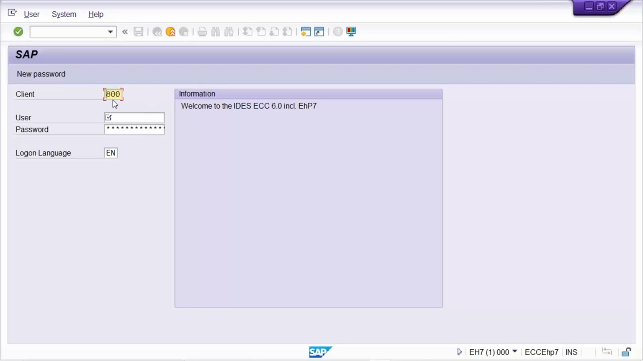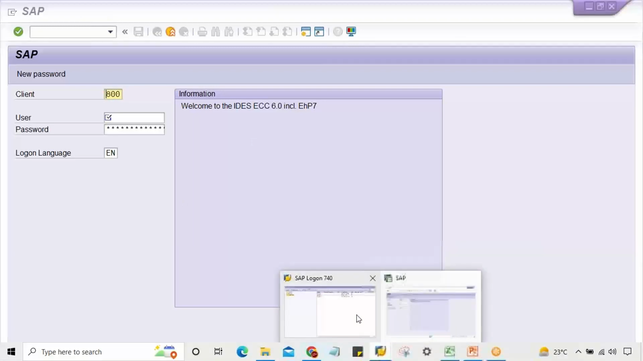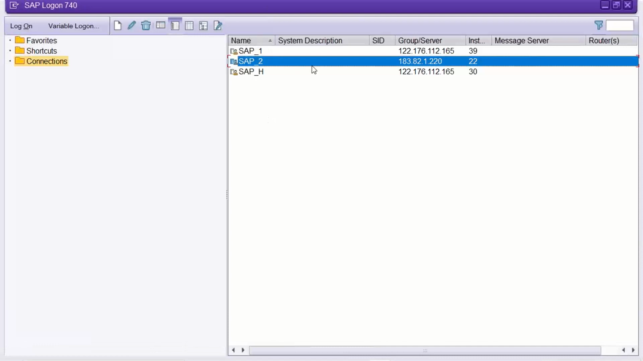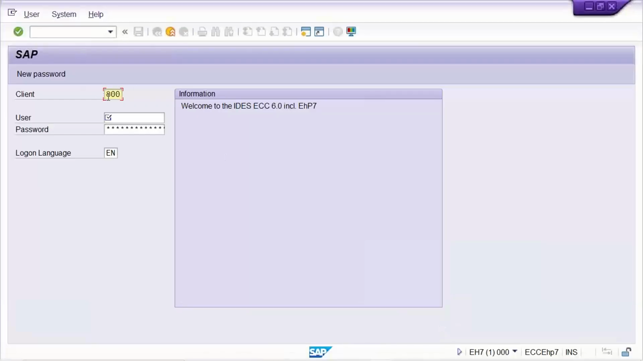So what is this client 800 or 200 or 100, whatever it is? Here it is showing 800. This is a practice server. So what is this client code? It means this entire server we are going to log in to has a client code here, 800.